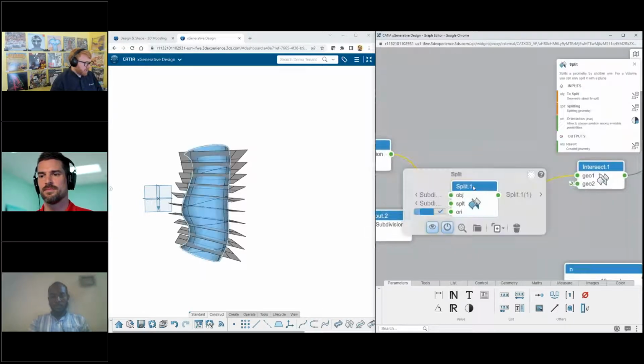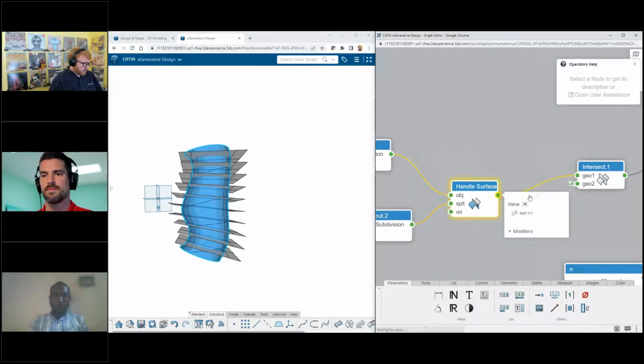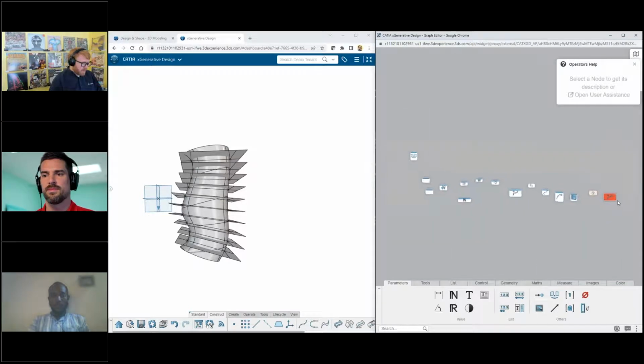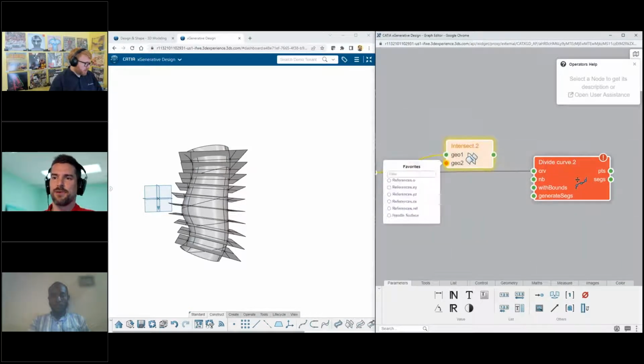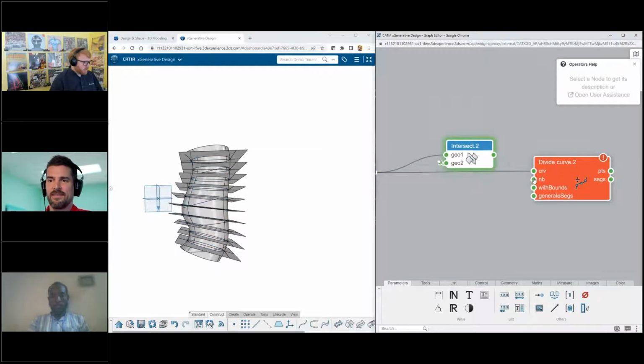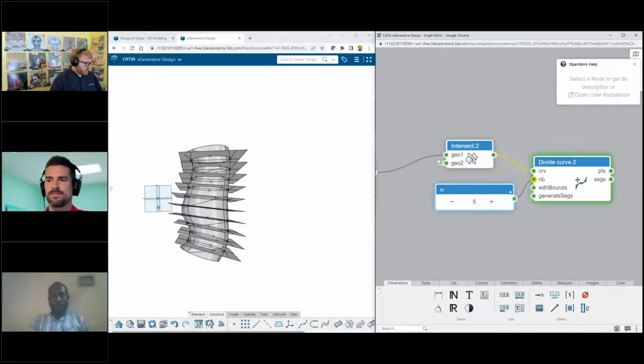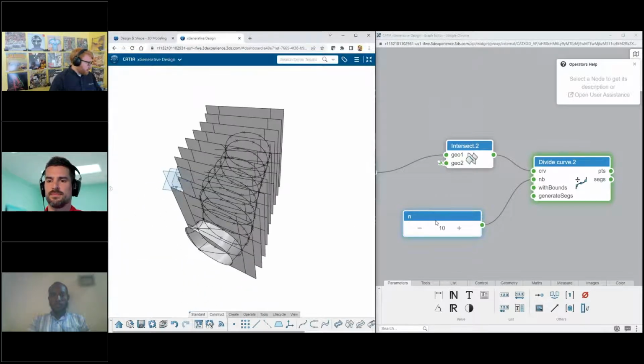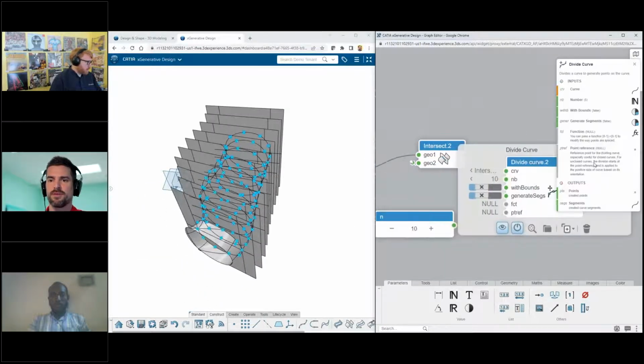So what I could do is I could come back here and I could rename this handle surface, and then I could make it a favorite. And now when I come over here, in SolidWorks it's good to name your features, and here it's good to name your nodes. Absolutely. So then I could do another divide curve, right? And I could do like by 10, right? So now I have points around those loops.